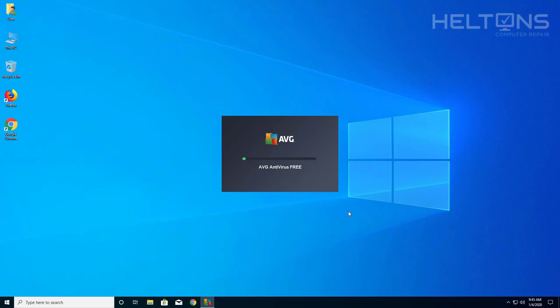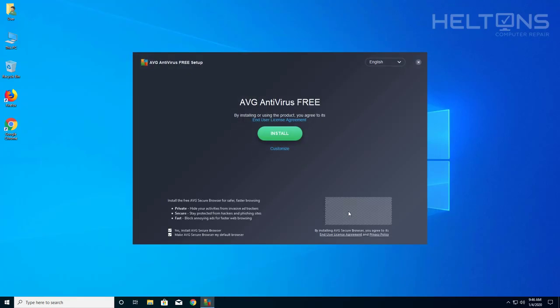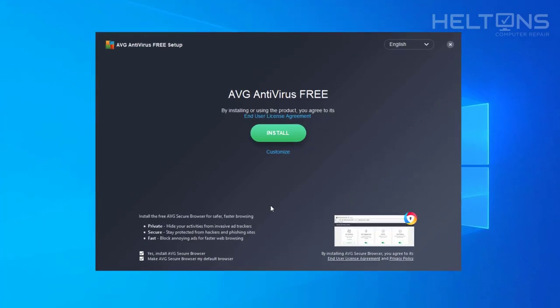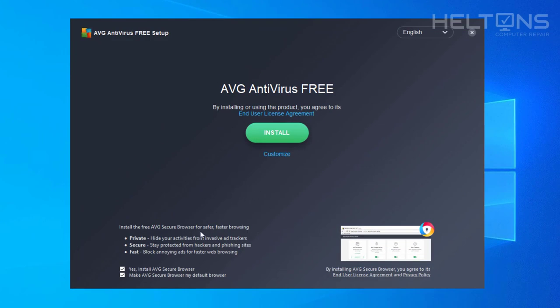Right now, AVG is pretty much getting ready to set up. There it is. And here it is, very normal right here. It tells you if you want to install the AVG secure browser. I'm actually going to uncheck that. That is usually sometimes a bother to me. And it asks also if you want AVG secure browser to be your default browser. You don't have to choose that if you don't want it either. And from that point, you can just pretty much press next.